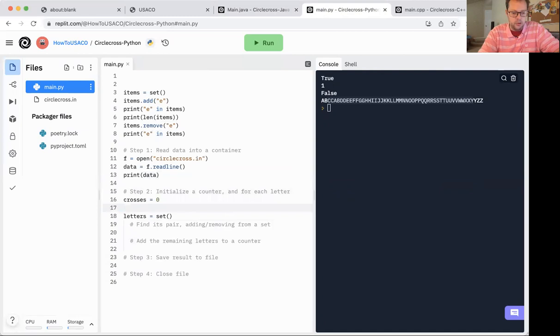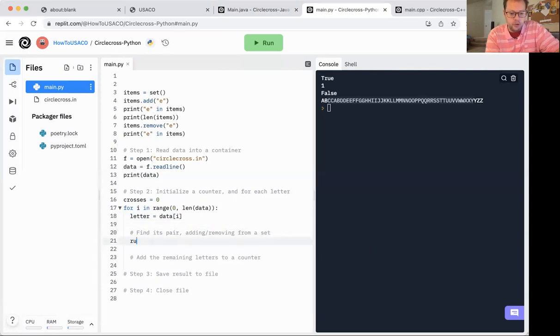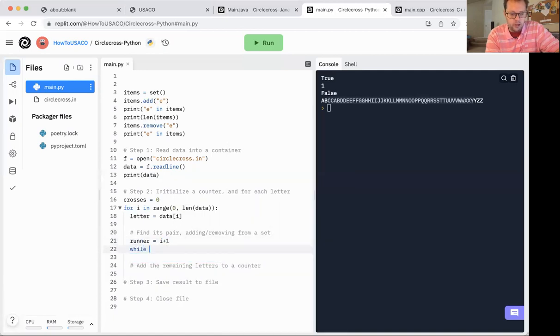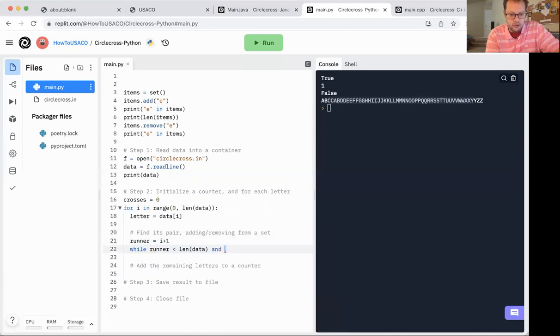And then we have to have our set, letters equals set. Actually, that's going to be in our loop. For i in range 0 to len of data, letter equals data[i]. If... oops. Then for here we've got to do a loop. I'm going to do this with a while loop. Runner equals i plus 1, and then while runner is less than len of data, and data at runner is not equal to the letter that I'm looking for.